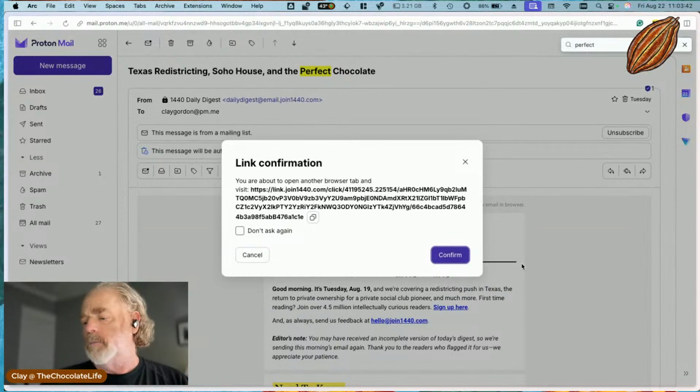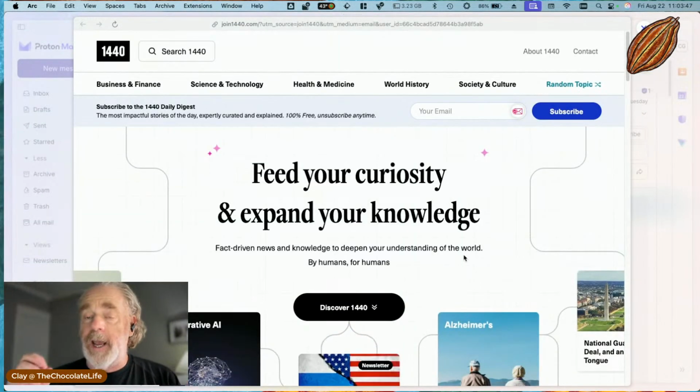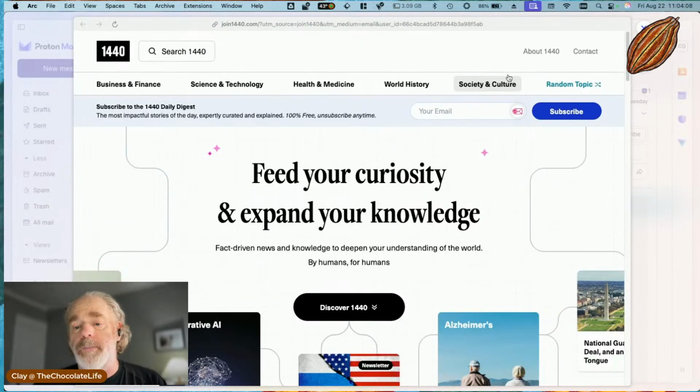So what is 1440? 1440 is a subscription newsletter. It is a human curated look at news. Not only do they look at the news, but they provide some analysis. I use it just to keep on top of topics in business and finance and science and technology, health and medicine. As you can see, there are topics here. I use it in conjunction with a service called Ground News to keep track of things. It generally keeps me on top of what's going on, but sometimes I find ideas for topics for episodes.